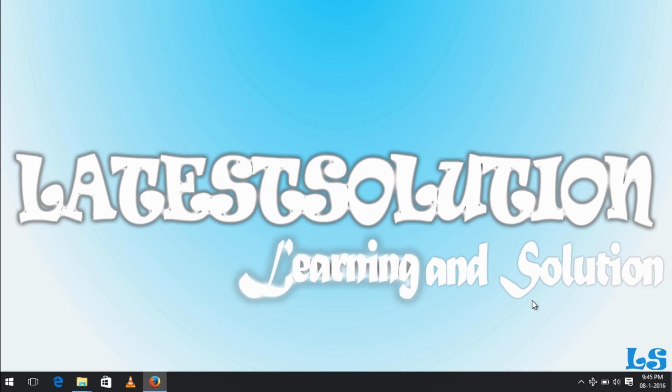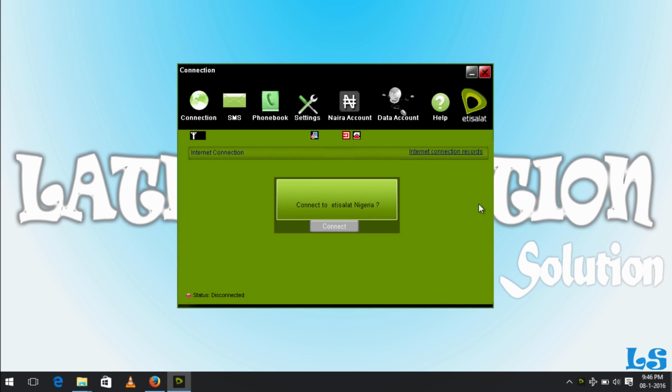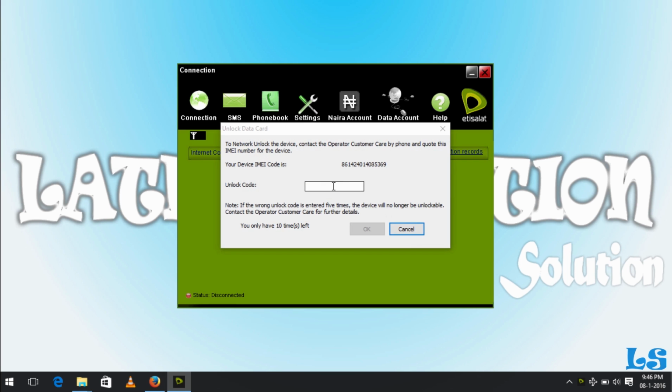Right now, I've completed the installation of the firmware of the modem. As you can see, the modem is now installing. After it's installed, it will ask me. You can see this is an Etisalat modem and it's a ZTE modem. So this is a very easy way to unlock a modem. You can see the modem has asked for unlock code.